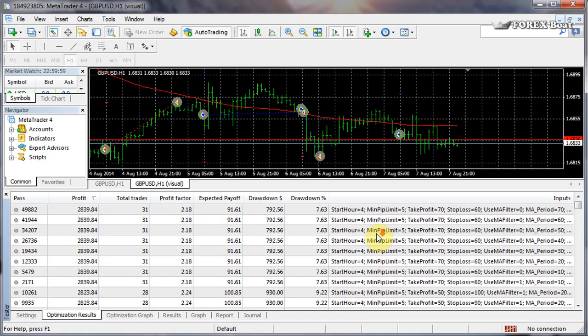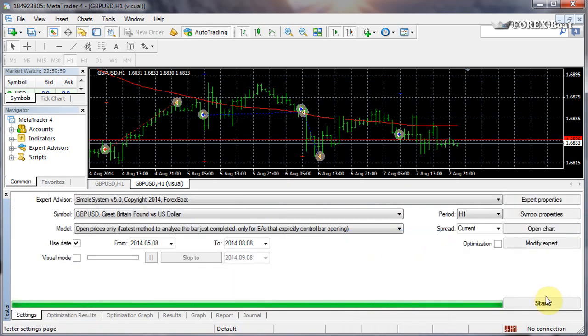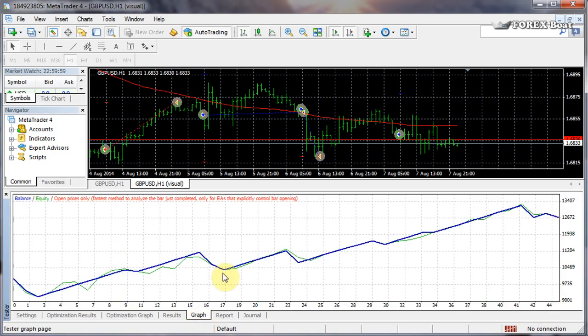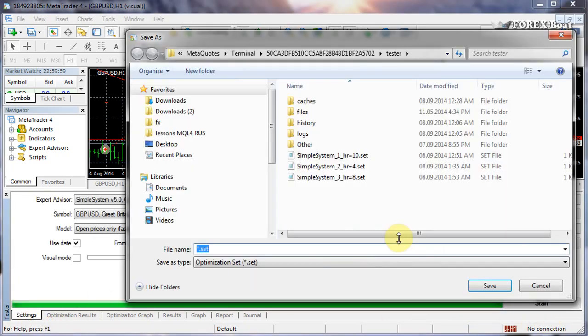So there was a 9, there was a 10, there's an 8, there are a few 7s. So if we take the top 7, set in input parameters, we start, and that chart looks a lot like the 8, but there seems to be more trades, so we'll go ahead and take that one as well. Save. So this one will be 4, and this one is a 7.